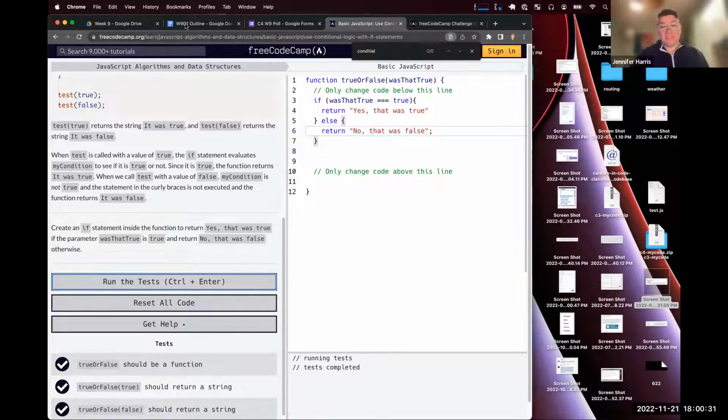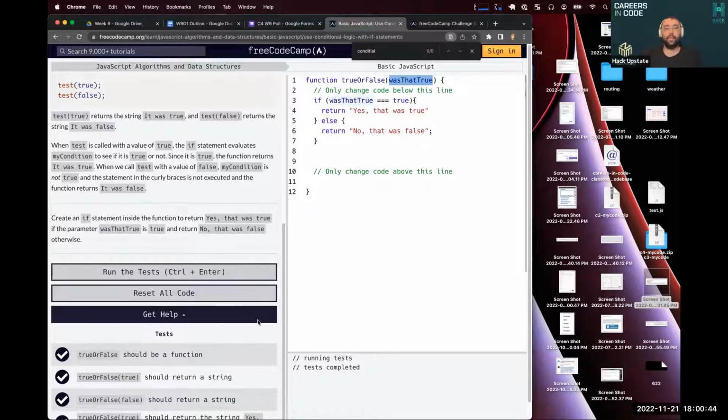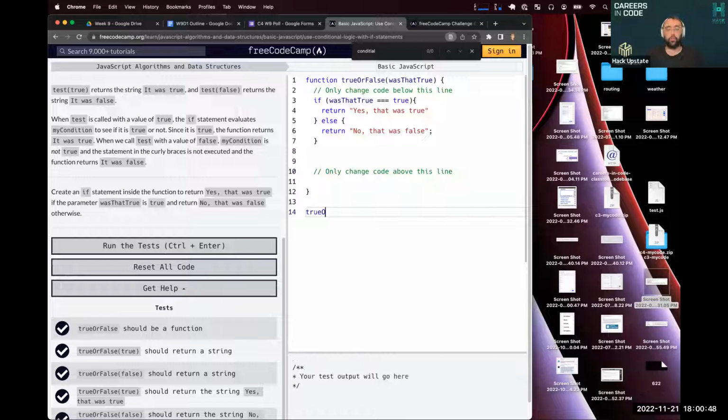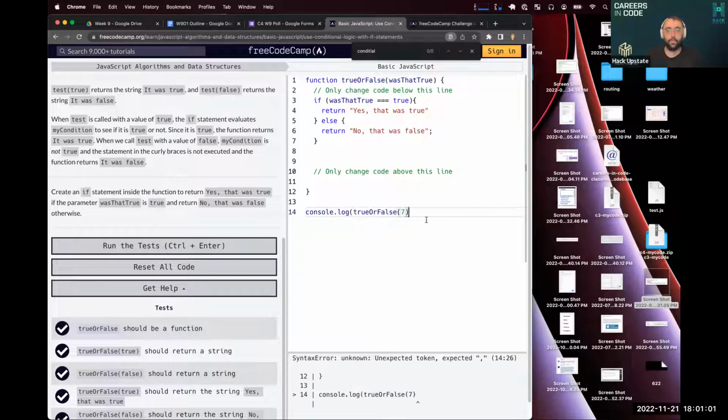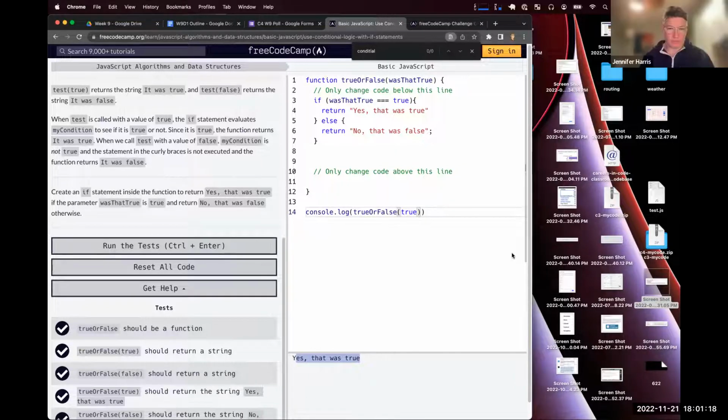Okay, I think the thing I'm missing, and this is me taking it literally, is what was true. It feels like the parameter here. So what they're doing is they're saying true or false, and we can say 7. And whatever 7 results in, oh, is it not even going to, let's do a console log so we can see the output of it. No, that was false. Because 7 is not equal to true. Huh. But if we put in true, we get yes, that was true. Interesting.